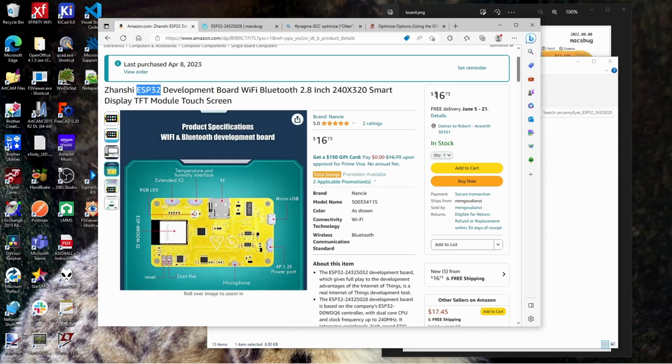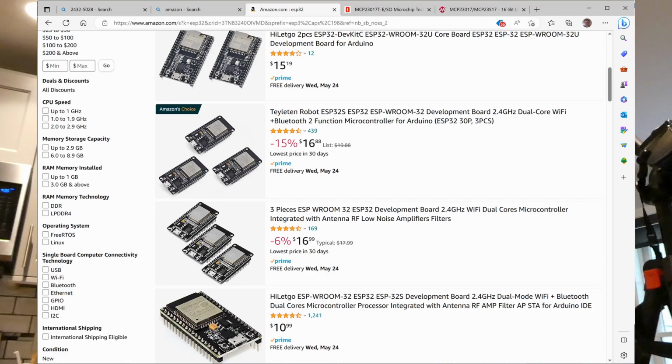$16. I mean, some of these ESP32 development boards are 10. You can get them cheaper if you buy 5 at a time, probably for like 8. It's pretty cheap, but still, most of them are about 10 bucks. So this is a display, a touch screen, and a card reader. Well, hey, turns out it's got even more than that. And I thought to myself, this just seems like a great bargain.